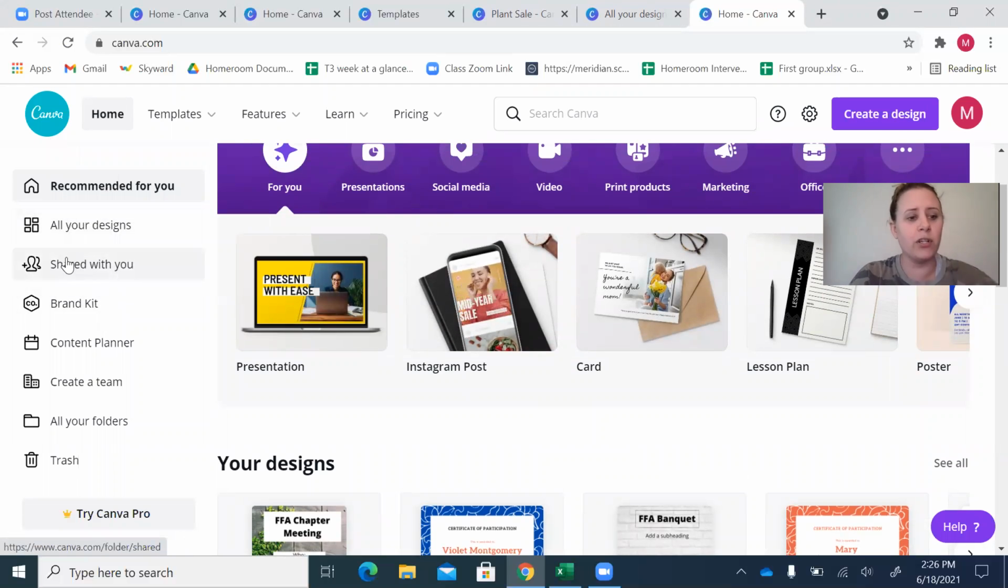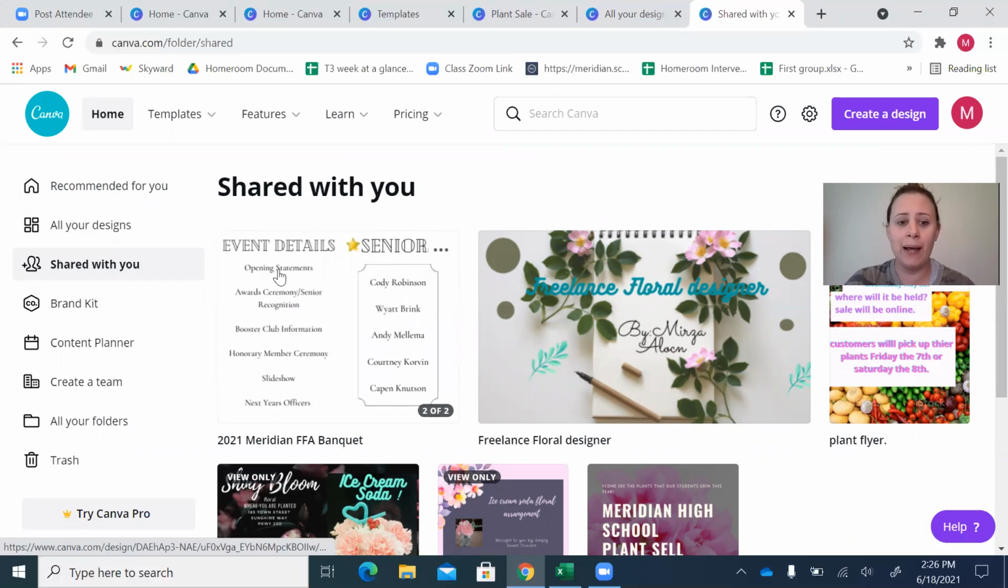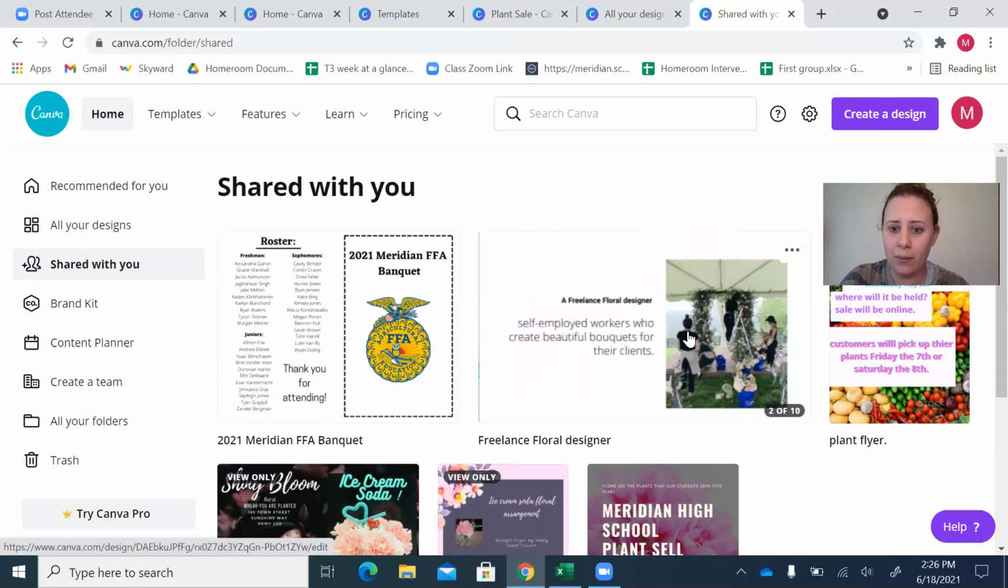The last thing I wanted to show you here is the shared with you. And so again, these are pieces that my students have shared with me. I do require them to turn them in on Classroom, so everything's organized, but like you can see here, our president made this for the banquet. She shared it with me so I could print it out real quick. This one's unique here, and I want to show you guys this one.